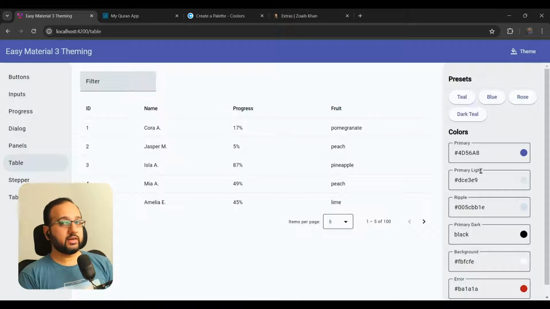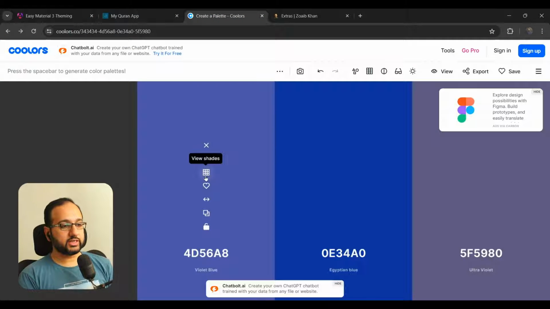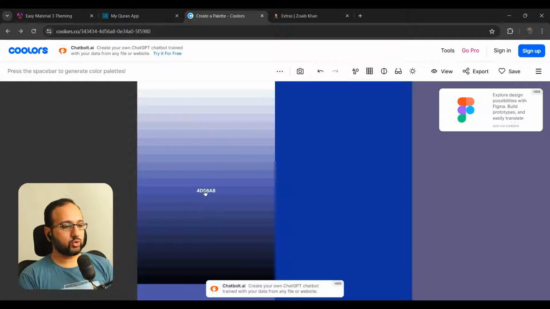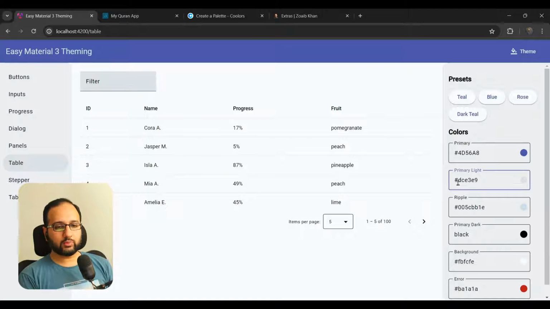Now, the second color is the primary light, and the primary light color is basically a lighter shade of the primary color. It is usually kept that way, and you can keep it something else as well, but to keep your UI harmonious, basically, the Angular material theming actually uses a sort of primary container color. So how do we get the primary container color? Now we already have our different shades here. You can view your shades, and then you can go to a very light color here. I'm going to make it really light here. So I'm going to select this one, and I'm going to copy it into my primary light. And you can see it's pretty light.